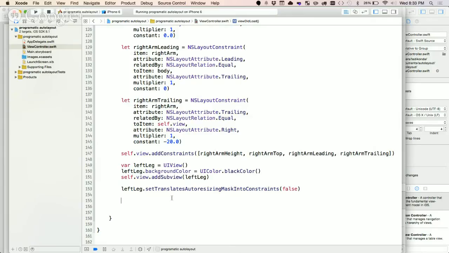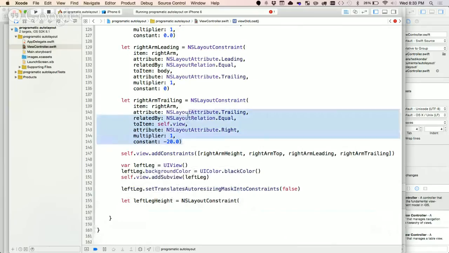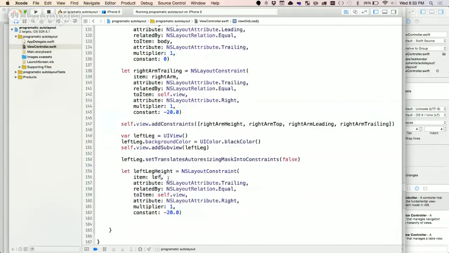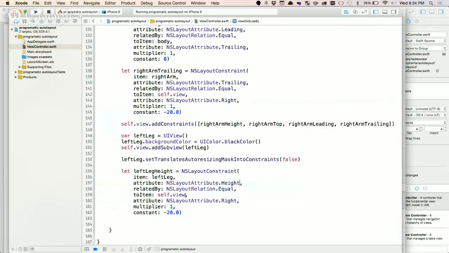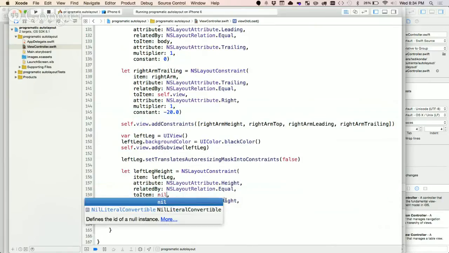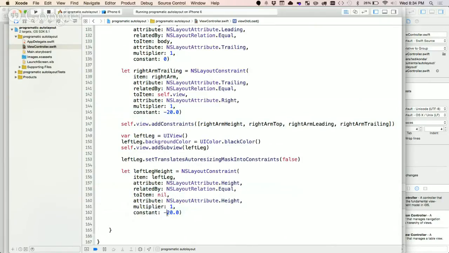Let's set the height. So I'll do left leg height equals NS layout constraint. So our item is left leg. And we're setting the height. And we'll do the to item to nil because we're setting a static height. And how high do you want to make our legs? Let's go 40 pixels, 40 points.